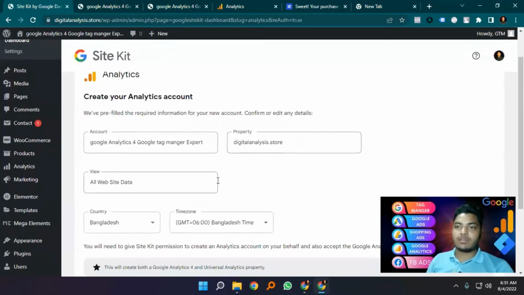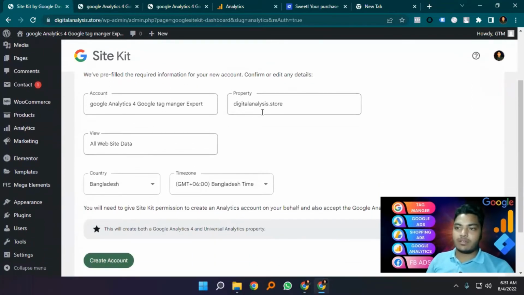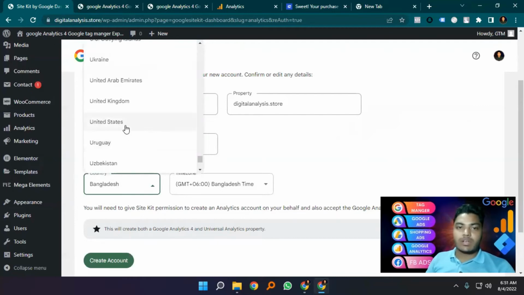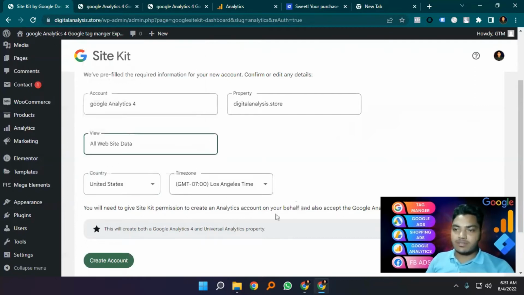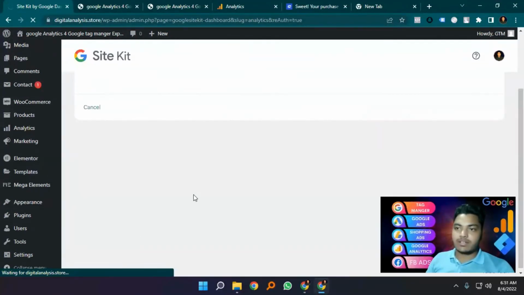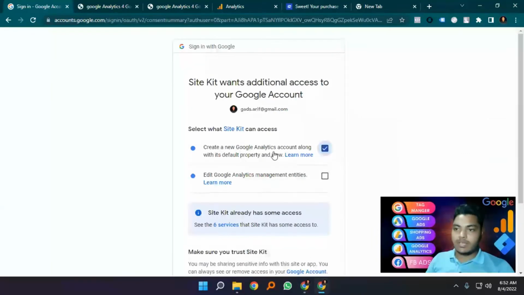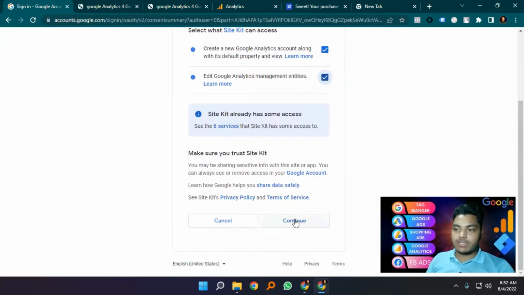Now we can create our analytics account from here. By default, create an account. So now I remove some content there. This is our property name, our website, all view data. Our country is Bangladesh. We can also select our own country there. Now I can set up United States, Los Angeles. Now I can create an account, and they automatically create an account using this Google account. Create a new analytics account along with default property and view. Check mark this and continue.